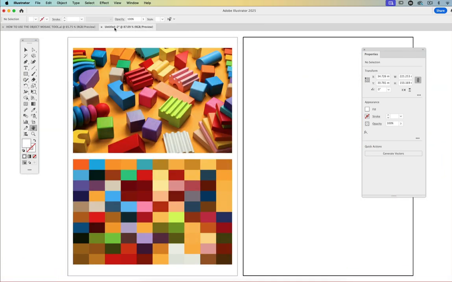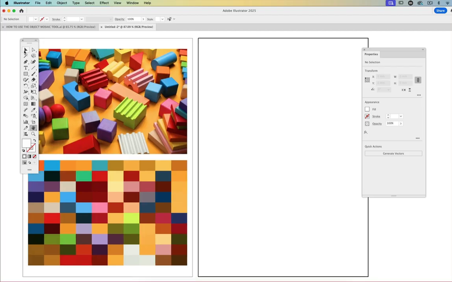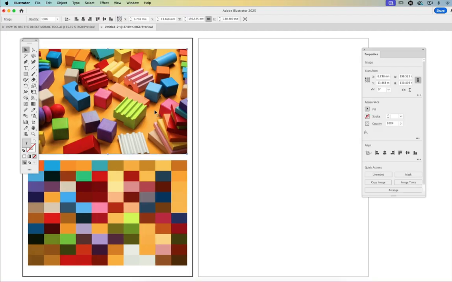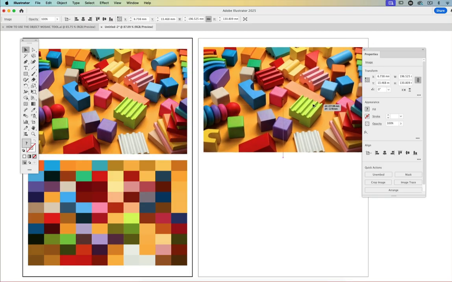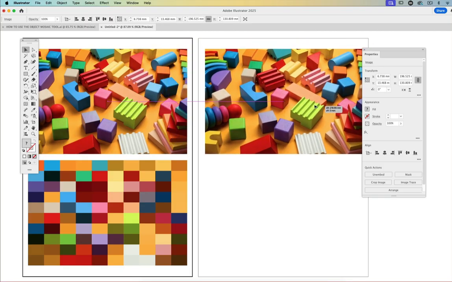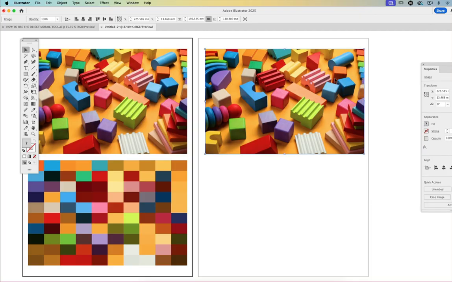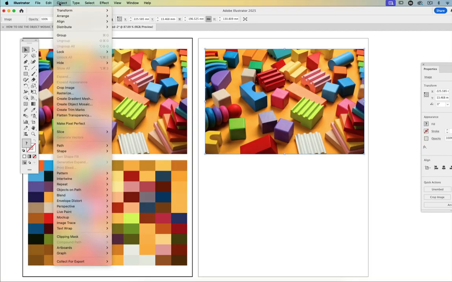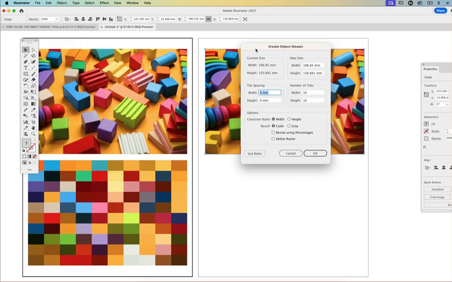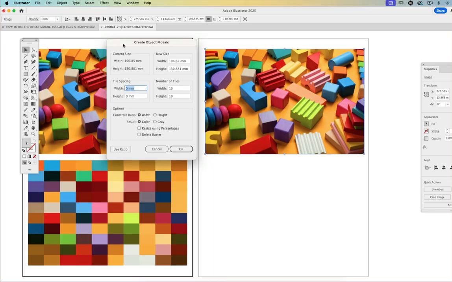So clicking back onto this one, and I'll move across. I'll take another copy of this. I'm clicking on the selection tool, Option/Alt, that allows me to copy, and I'm pressing down the Shift key so it aligns there. Let's go back into the Object Mosaic tool. So Object, Create Mosaic. This time I'm going to change some of the settings in here.